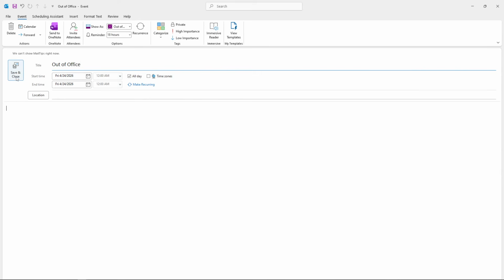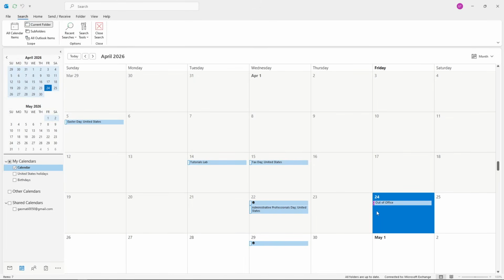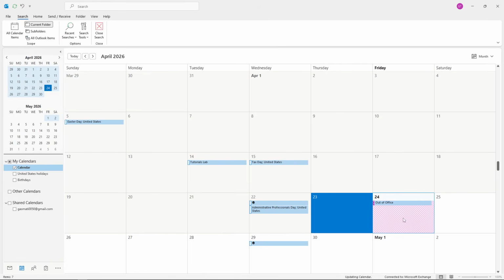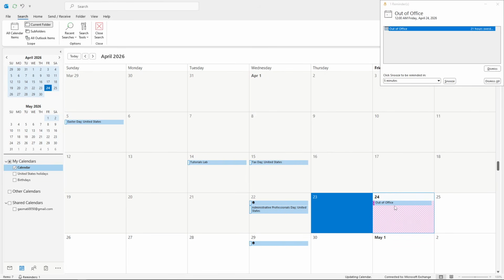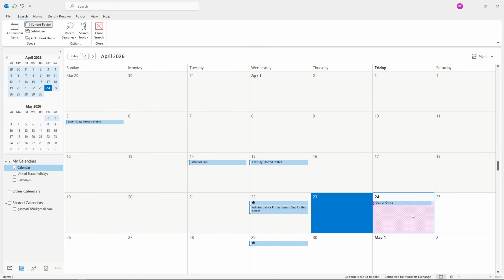Click on Save and Close to finalize your entry. This action will add the Out of Office status to your calendar, and it will now be visible to anyone who has access to your schedule. And that's it. You've successfully set an out-of-office status in your Outlook calendar, making it easy for your team to see when you're unavailable.